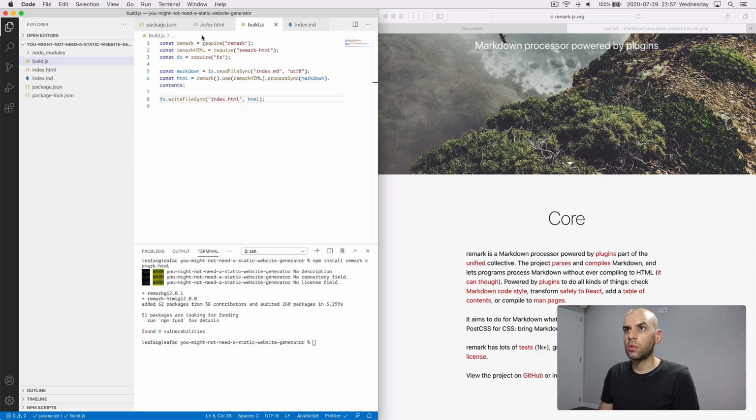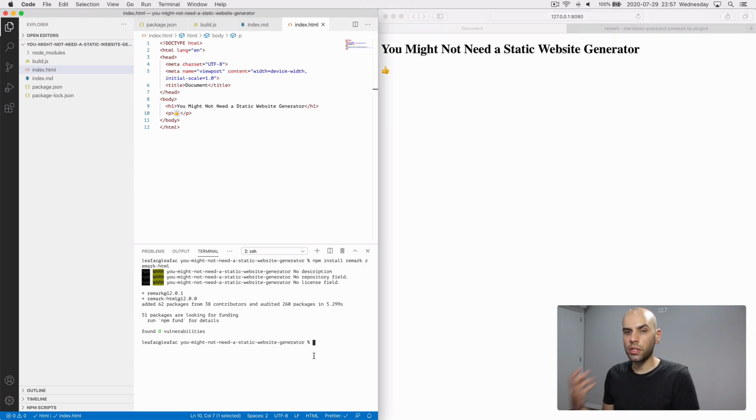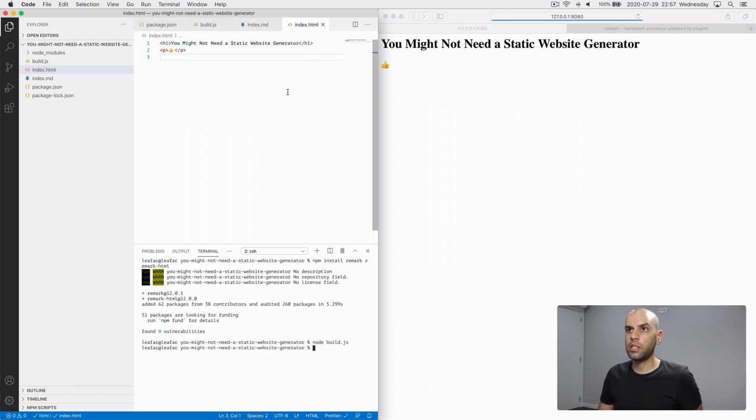So now I'm going to open this HTML file. I'm going to run the script for you. I'm also going to leave the browser open here so you can see what's going on. I'm going to run build.js and see how the HTML has changed.